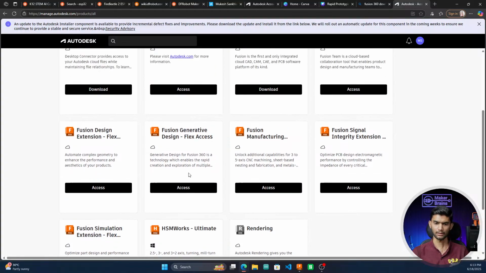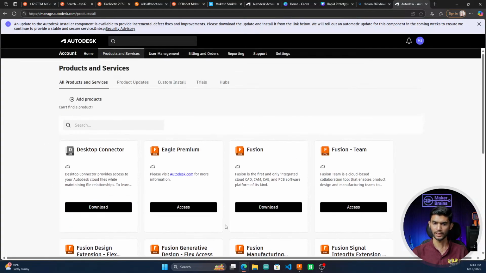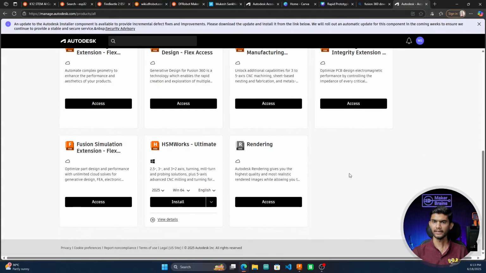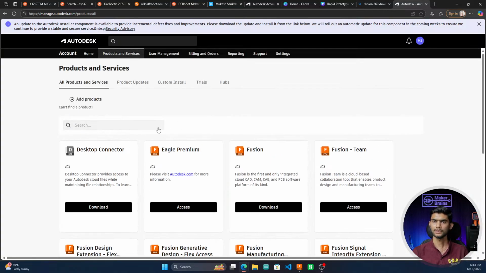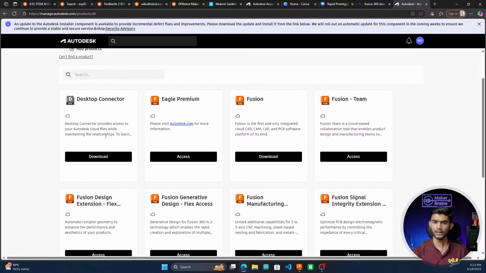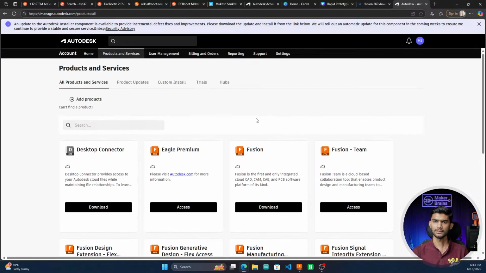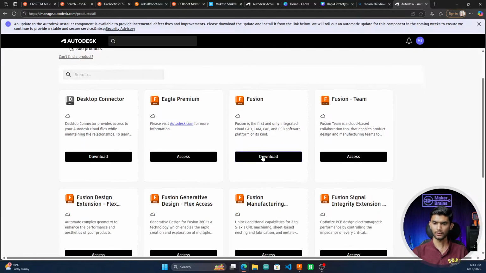These are all the tools that I have access to as an instructor, that is, as a teacher. These are free versions that I was given by Autodesk. If you are also a student, a teacher, or a hobbyist, you can apply for the same. If you want to use this for commercial purposes, for any company, or if you are working in a company, then you definitely have to purchase the license for Fusion 360.